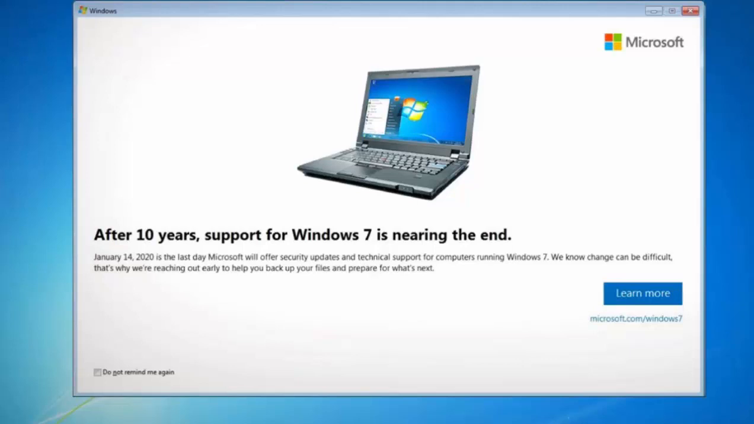So you might have noticed this pop-up appearing on your Windows 7 machine, which basically says, after 10 years, support for Windows 7 is nearing the end. January 14th, 2020 is the last day Microsoft will offer security updates and technical support for computers running Windows 7. We know change can be difficult, that's why we're reaching out early to help you back up your files and prepare for what's next. Now, essentially, what it's telling you is you need to upgrade to Windows 10.